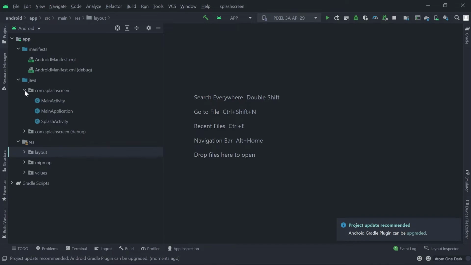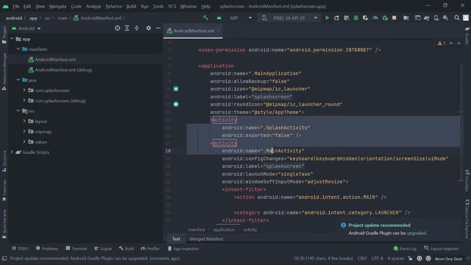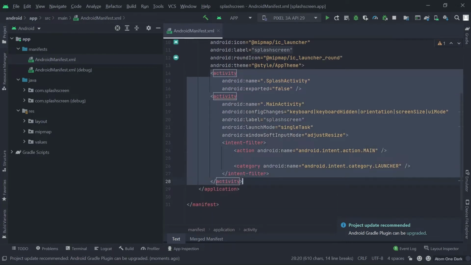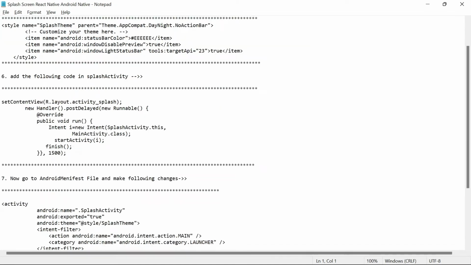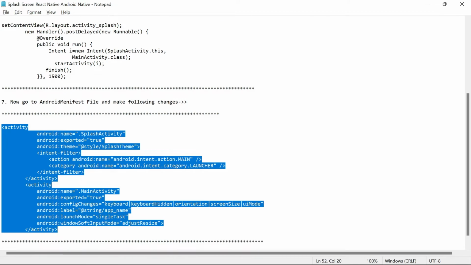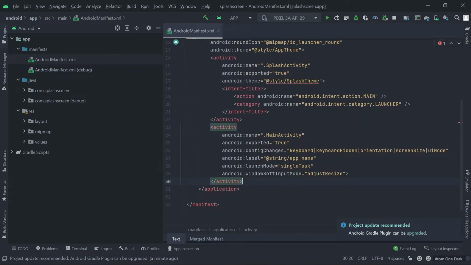Now I want to go to the manifest folder, and in the manifest folder I will just select the manifest file and select both activity tags here, and will replace these with the ones I have already made, which you can use. So I will just go to my text file and grab these two activities and replace the existing activity with these two. You can see there is some error with the Android theme tag. That is because we have not imported any theme for this activity.